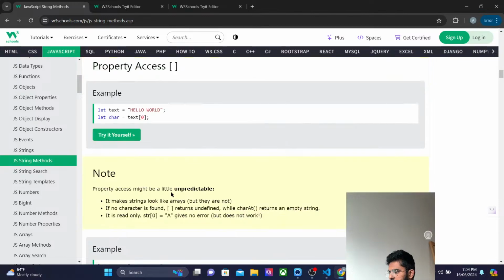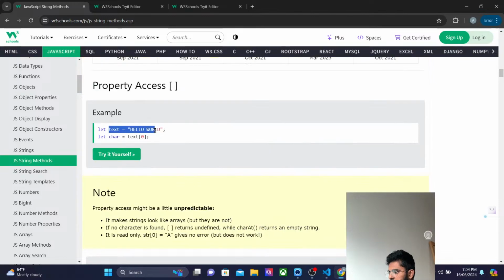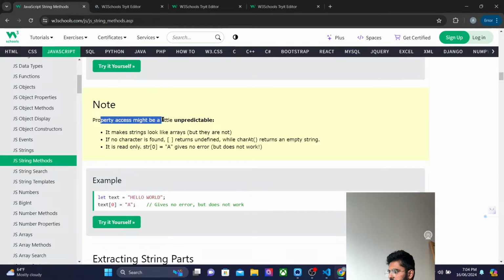So this is a lower case text[0]. This will also show h. Property access might be a little unpredictable. It makes things look like an array, but they are not. If no character is found, it returns undefined, while charAt returns an empty string. It is read-only: string[0] = 'a' gives no error but does not work.